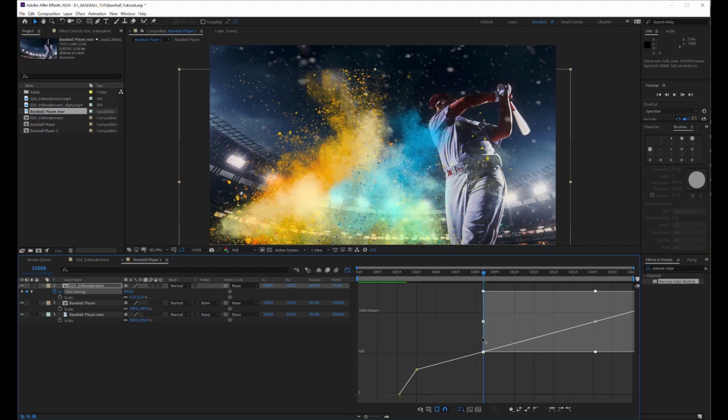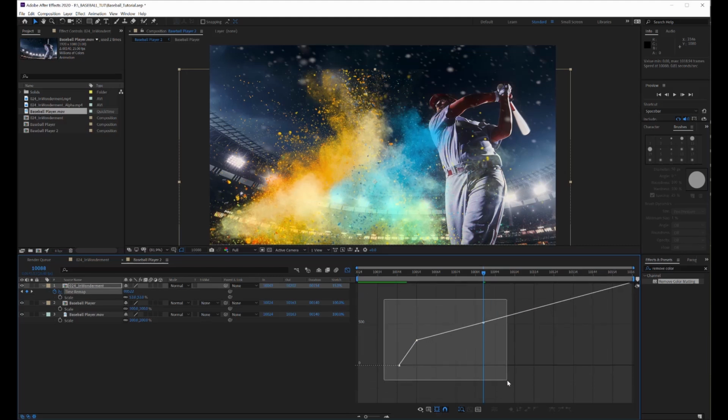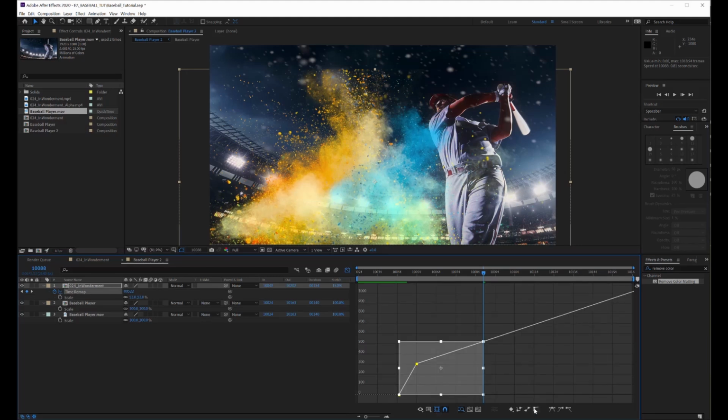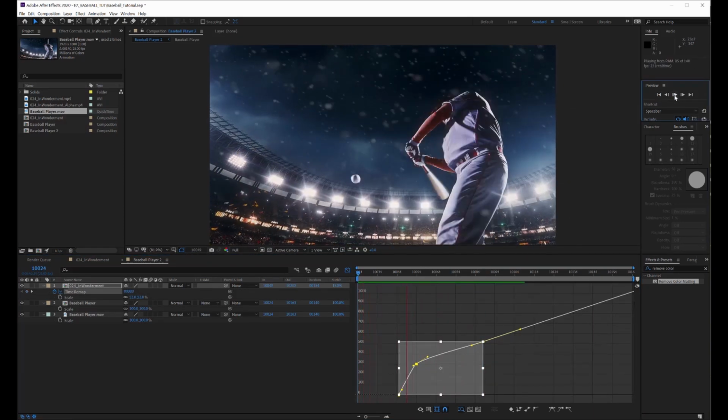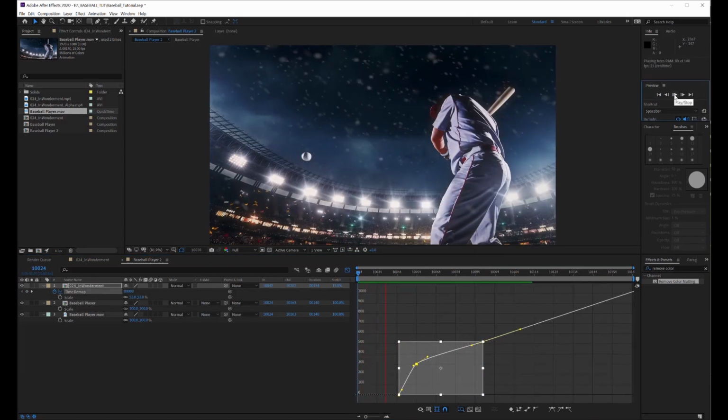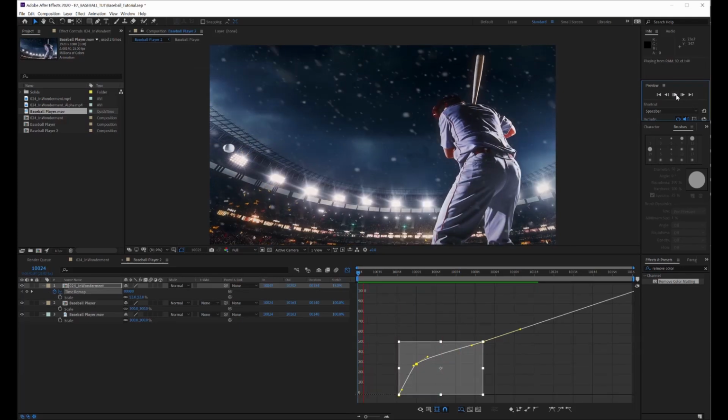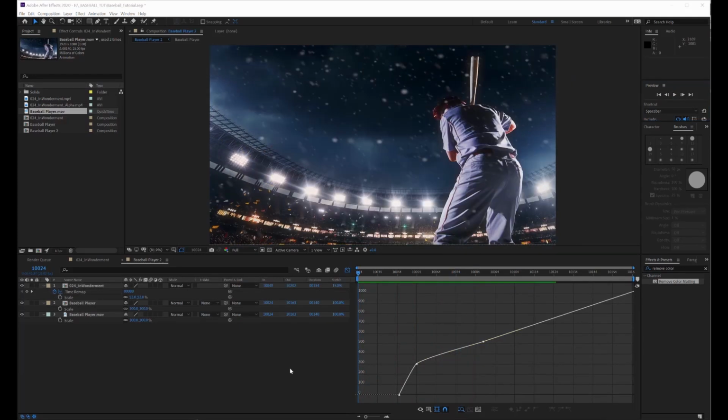Then you can select these points, smooth out the curve. You may need to experiment a little to get the speed that suits your footage. Let's play this back and see what we've got. And this looks pretty good.